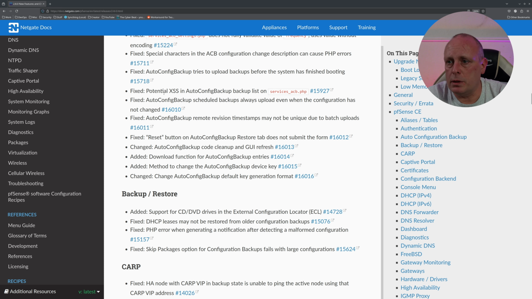They fixed potential cross-site scripting errors in the ACB backup list. Fixed ACB backup schedule. Backups always upload even when the configuration has not changed. So there's a number of good fixes here. Fixed ACB remote revision timestamps may not be unique due to batch uploads. Fixed reset button on the ACB restore tab does not submit the form.